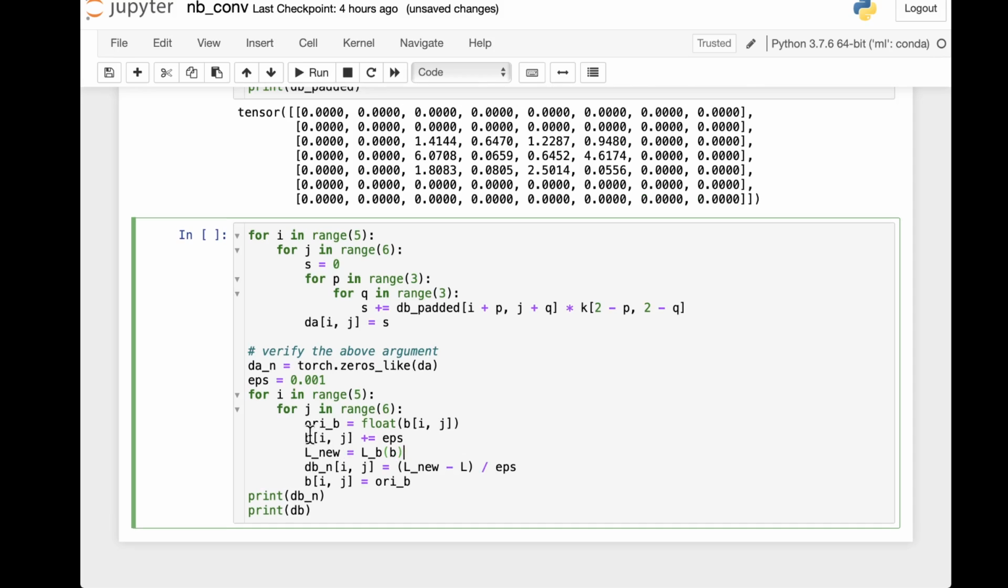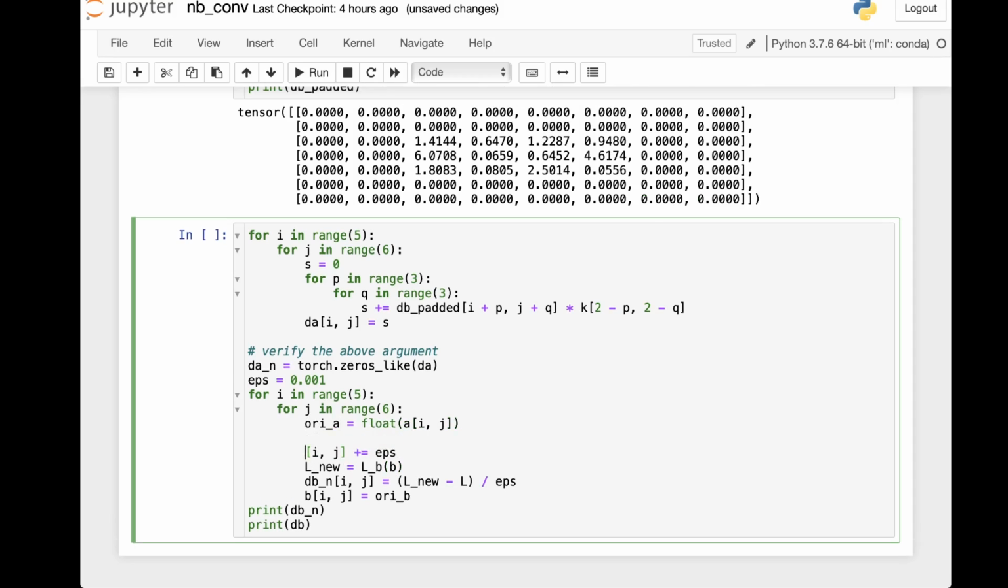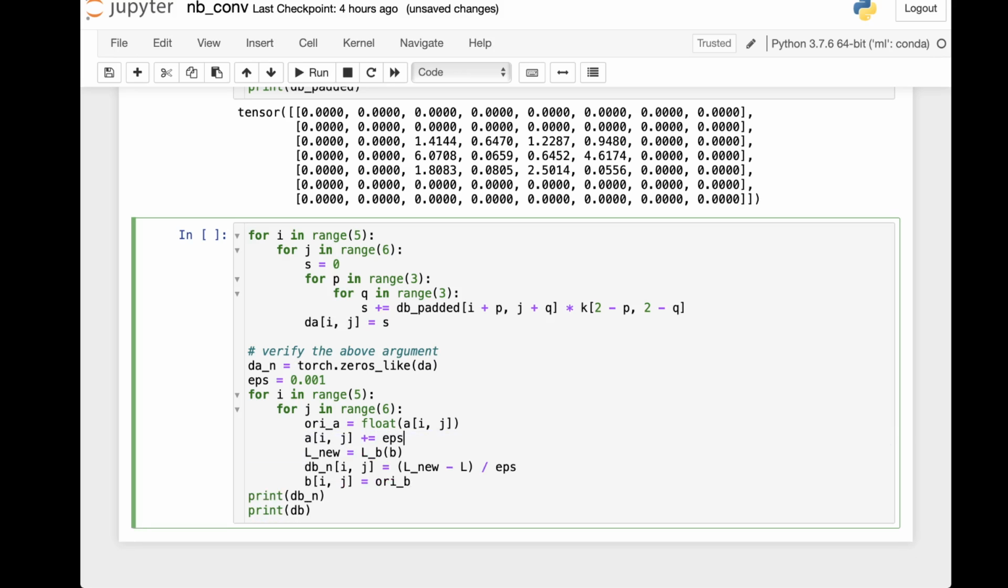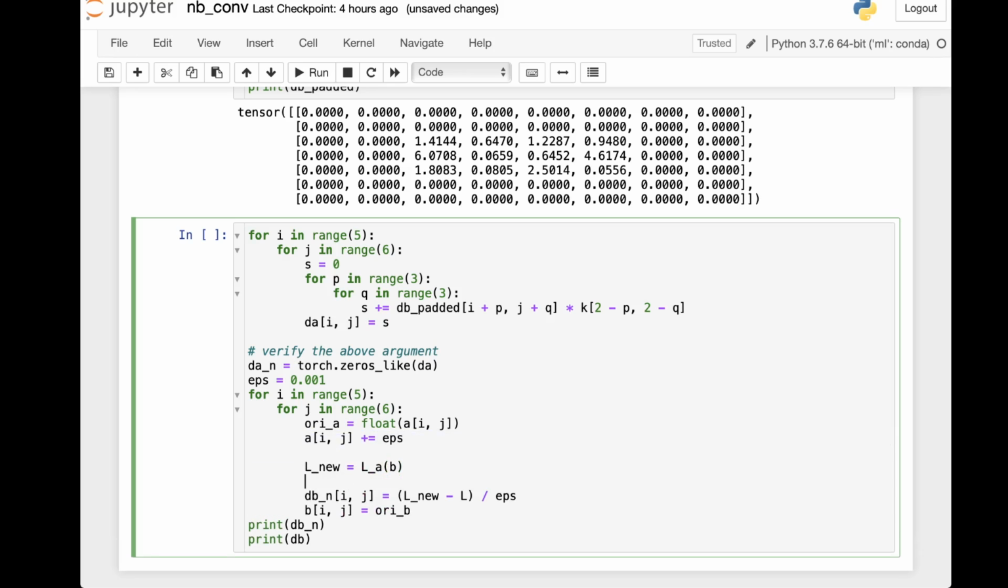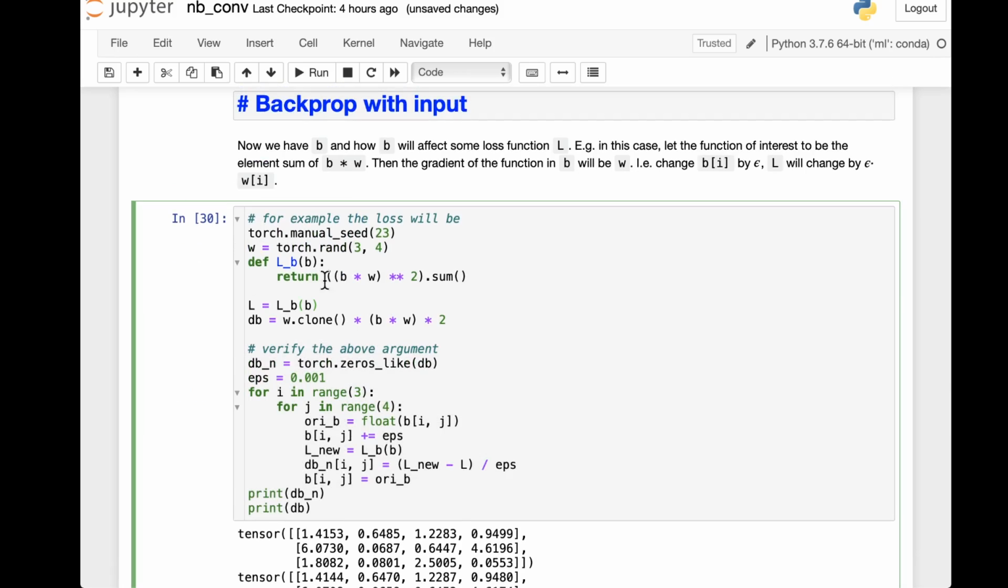But here we need to recalculate the B. A[i, j], okay, LA. So we need to define LA. In the LA, we need to compute another B, a new B, and use the new B to compute the objective function of L. So to clarify, we just copy the entire computation down here.